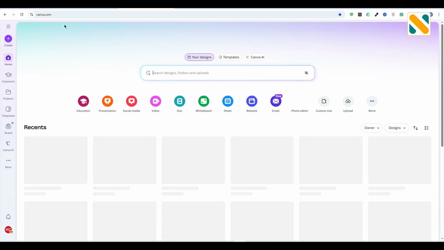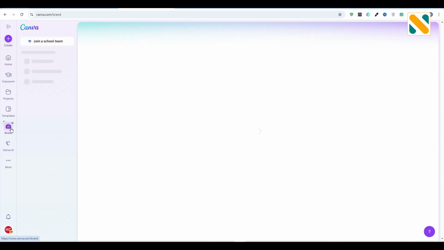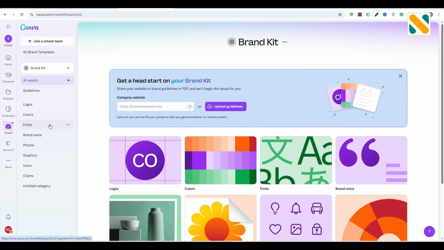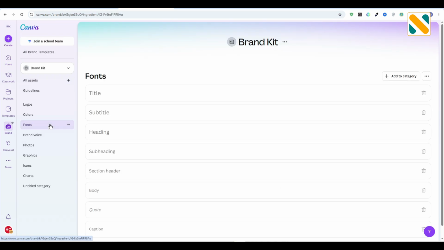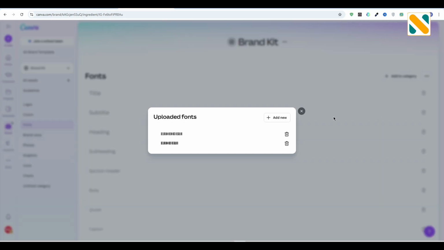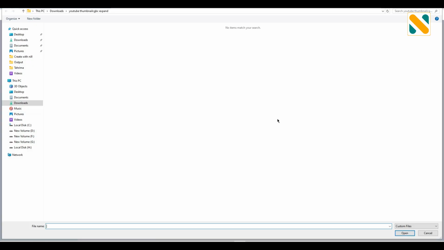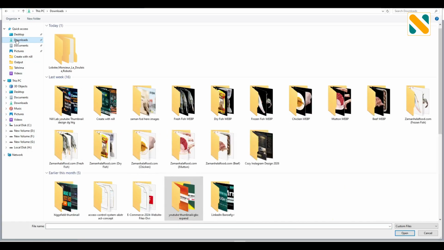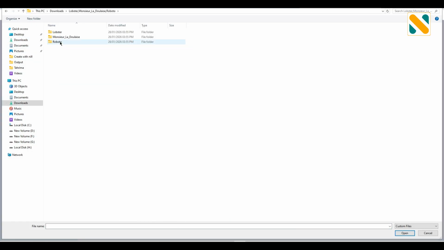Now go to canva.com. Click on Brand. Click on Fonts. Click Add to Category and upload a font. Add New. Select the downloaded fonts and then open.